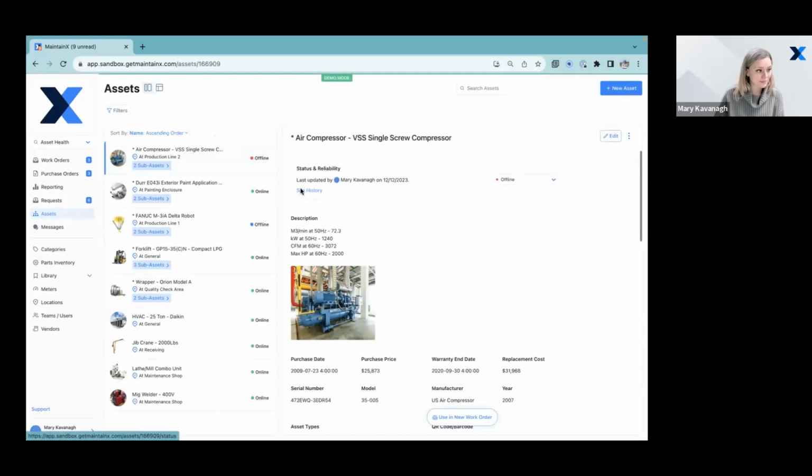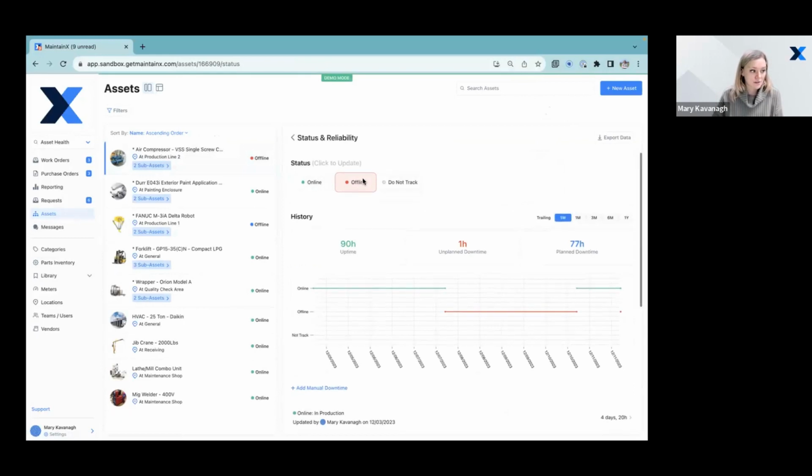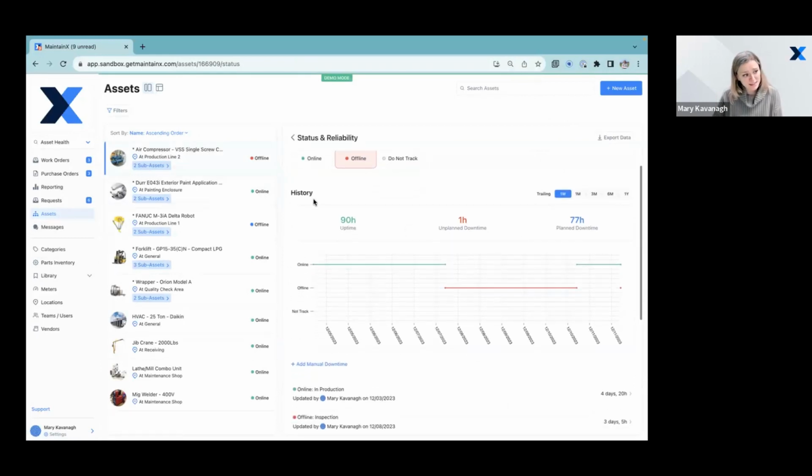If I go on see history, I'm going to pull up a history of every status that's been recorded in MaintainX historically. So you can see our statuses we've got right here, and you can see the history. I've got my total uptime, my total unplanned downtime, and my total planned downtime as well. So of course, very important to make that distinction, and you're able to do so within MaintainX. I'm currently just seeing a week. It's been a big week for this air compressor.